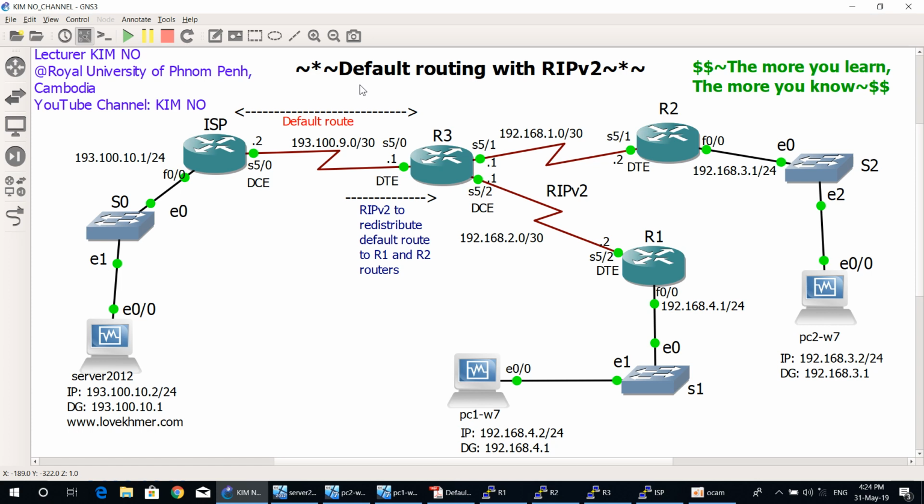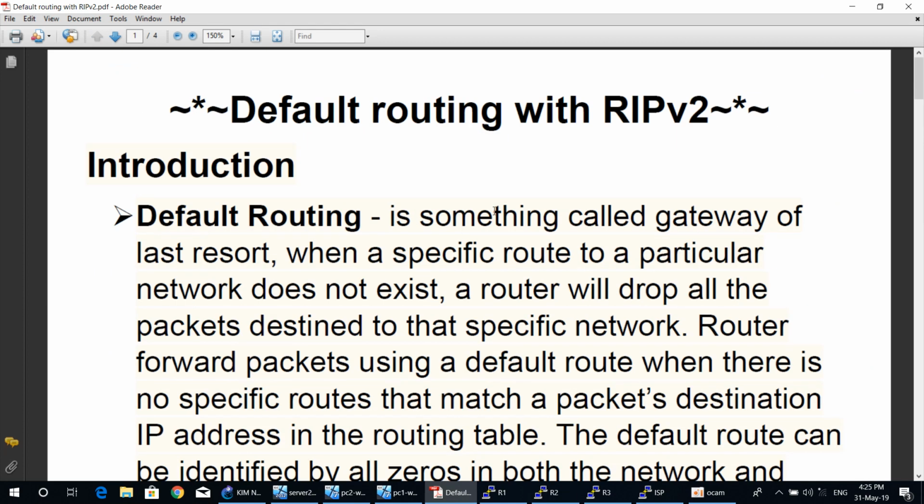Today's topic, I would like to show you all about default routing with RIP version 2. Before we start to configure default routing with RIP version 2 on all three routers, as you can see in the network diagram, the first thing you need to know is what a default route is, what RIP version 2 is, and why we need to configure RIP version 2 to advertise a default route. Okay, so now let's go see the introduction all together.